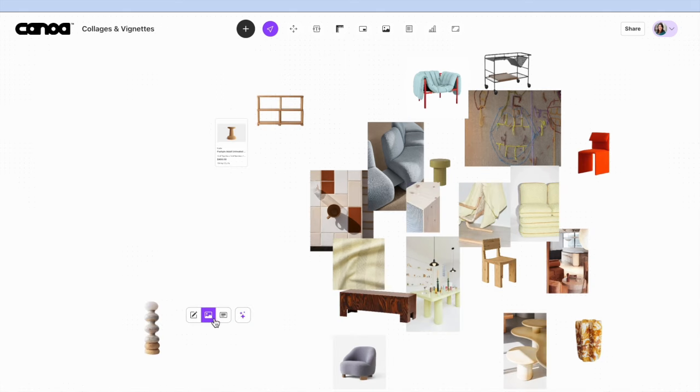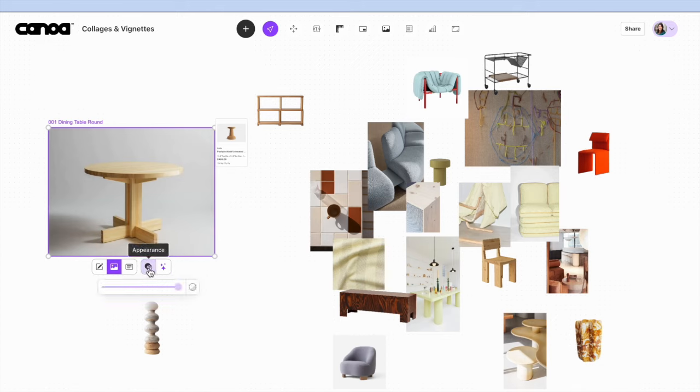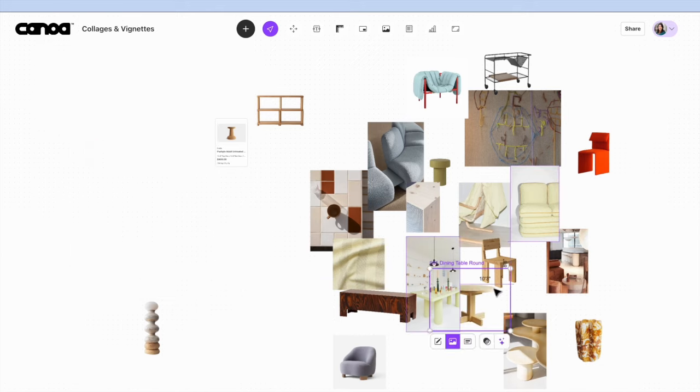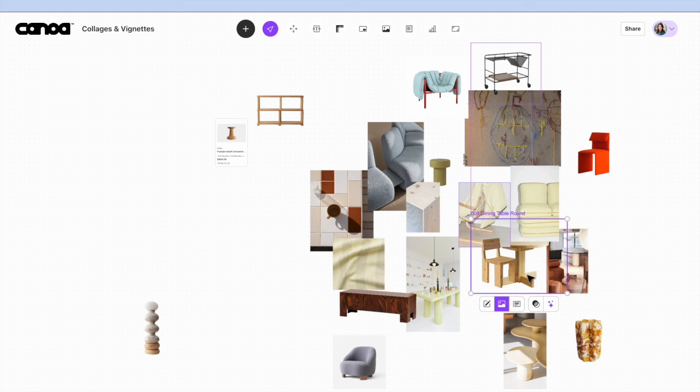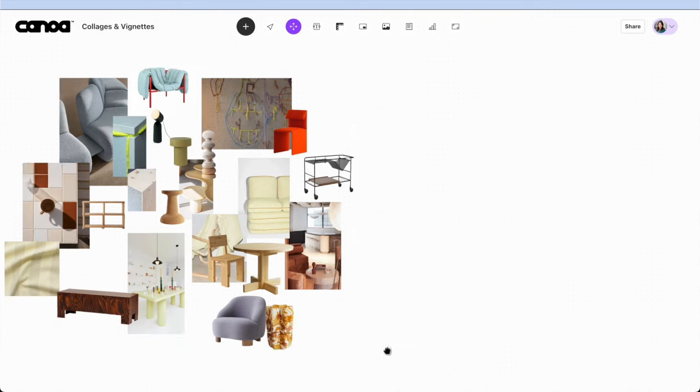Another really helpful feature is the ability to remove the background of an image. I can do this by selecting the image, clicking the appearance icon, and then selecting Remove Background. This allows me to cleanly layer all of my images. And here's an example of a layered collage.